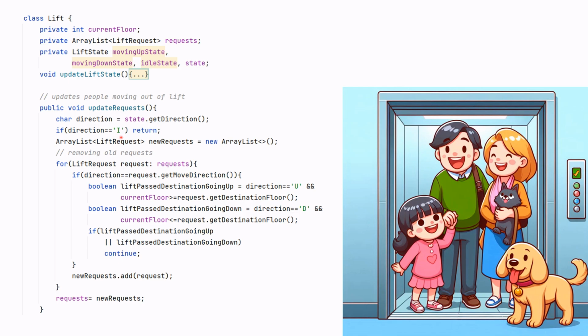The update requests method in the lift class actually mimics people moving out. So it basically removes requests from all users who have reached their destination floor. What it does is it goes through all the requests it is serving, and if the lift has reached or passed the request's destination floor, either going up or going down, then it doesn't insert the request in the temporary list, which it calls new requests. And finally, after going through all the requests, the requests variable becomes the new requests. That is, new requests is assigned to the requests variable, and it doesn't hold all the old requests.